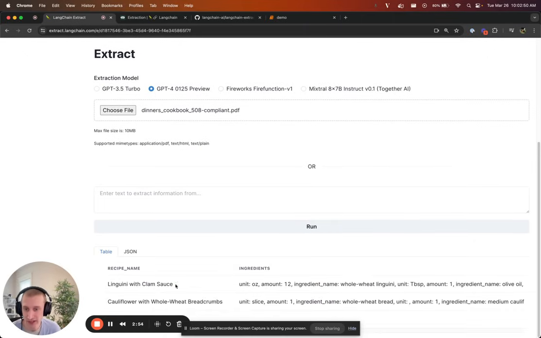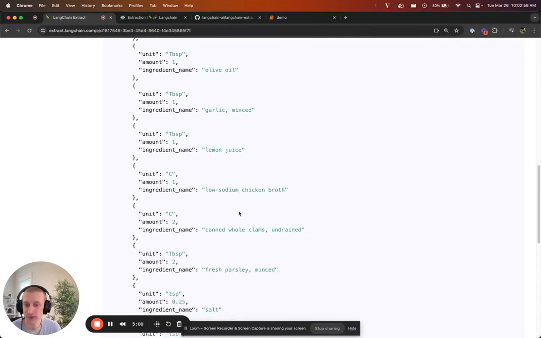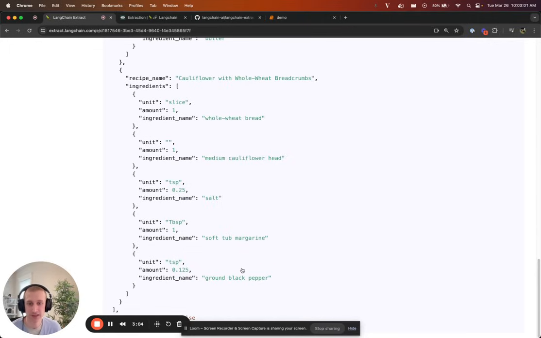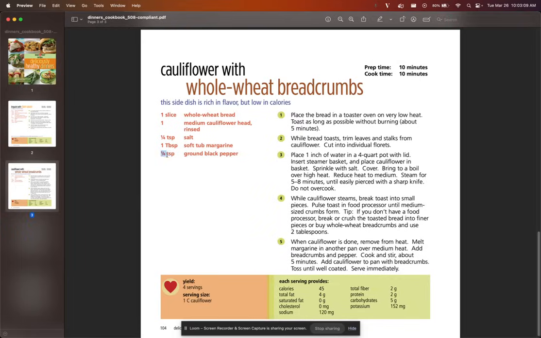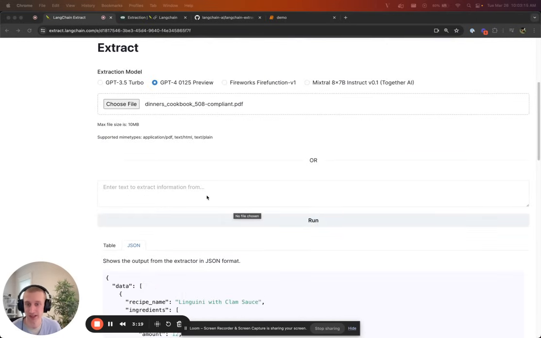Okay, so we have two recipes here, linguine with clam sauce and cauliflower with whole wheat breadcrumbs, and this looks reasonable. We have the two recipes and their ingredients. Interestingly, if you look here, it pulls out 0.125 teaspoons of ground black pepper. You can see that it's translated that from 1/8 teaspoon. So this looks correct.